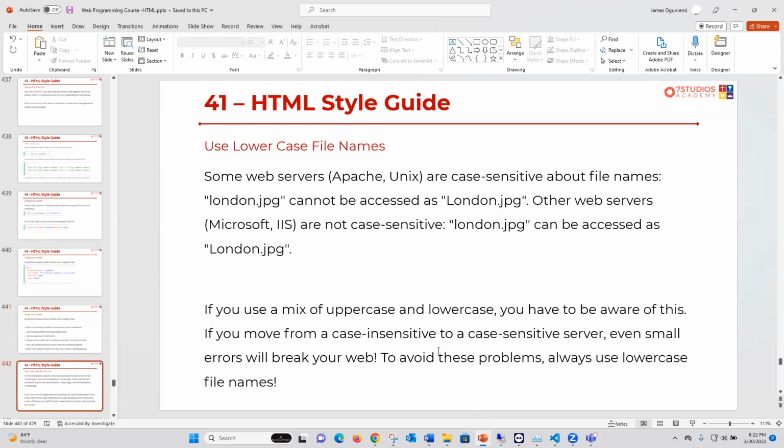All right. So lowercase file names. And let's just listen to this very well. Some web servers, Apache, Unix, are case sensitive about file names. For example, london.jpg cannot be accessed as London.jpg with a capital L. So London with a lowercase l cannot be the same thing as London with a capital L on an Apache server or Unix. Now, other web servers like Microsoft IIS are not case sensitive. london.jpg can be accessed as London.jpg. That's lowercase of the same word can still be accessed as uppercase of the same word.